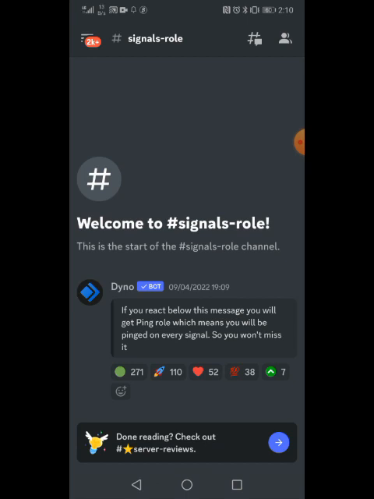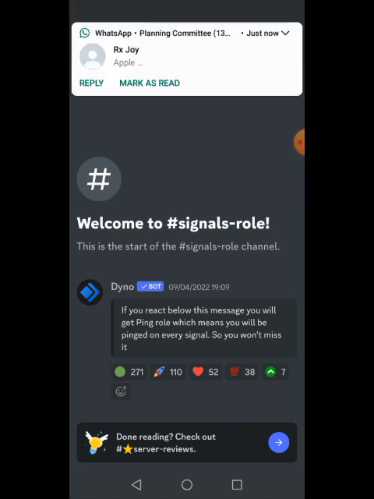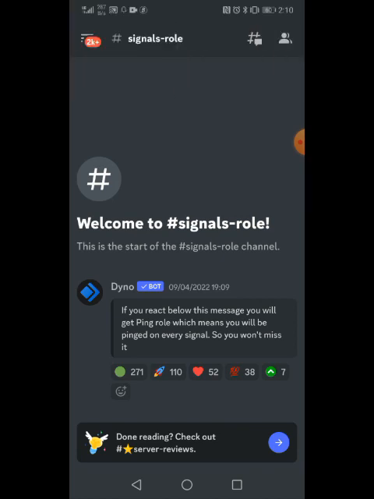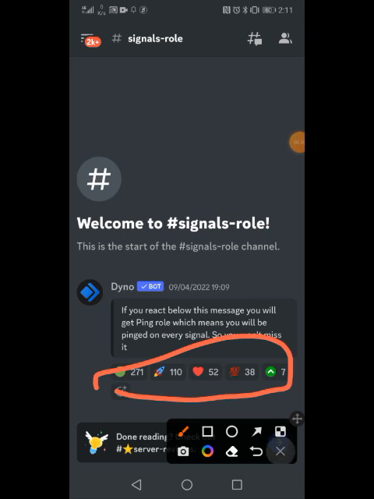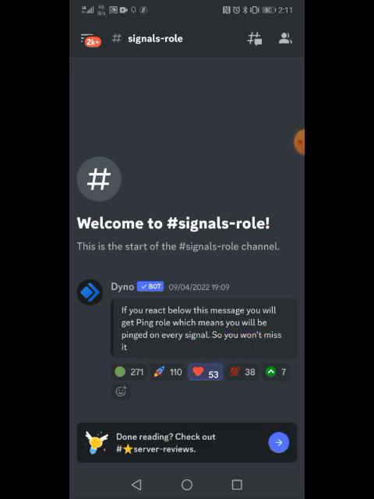Make sure every time you try to read instructions. Here they say welcome to Signal Roll, blah blah blah. This is the start of the Signal Roll channel. If you react below this message, you get pinged roll, which means you'll be pinged on every signal, so you won't miss out. So you can react by clicking any of these things here. Any of these things, you can use it to react. So I'll click on love, and yeah, I've reacted.